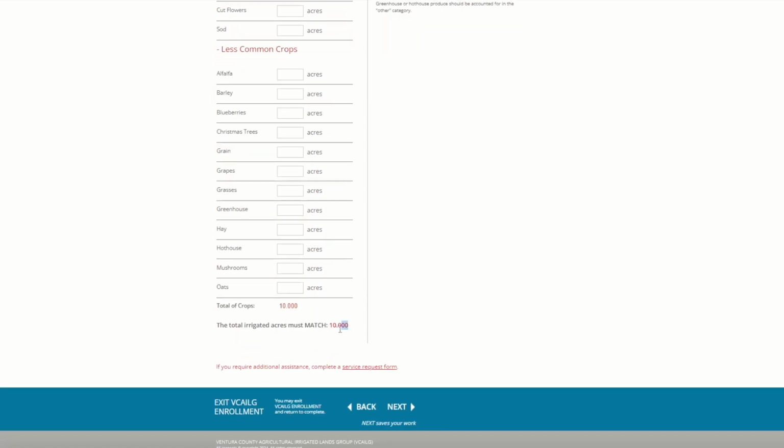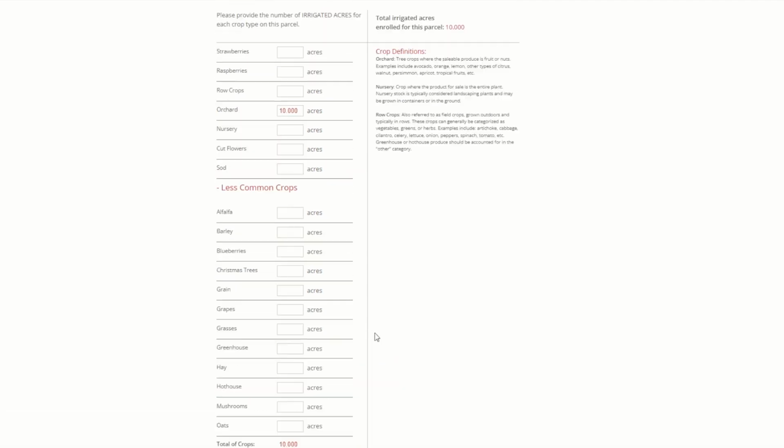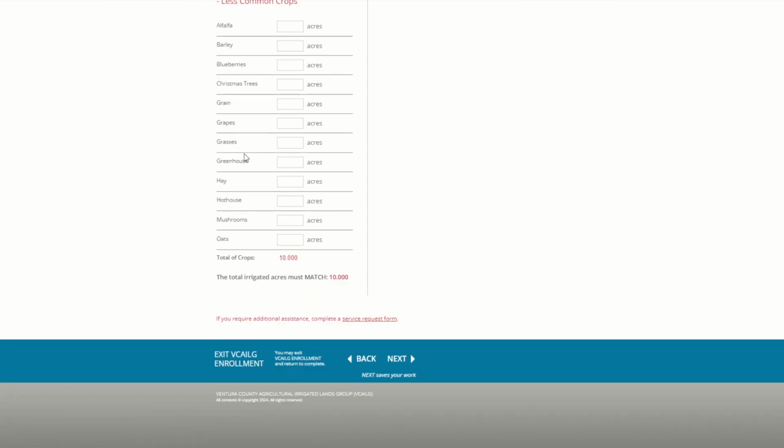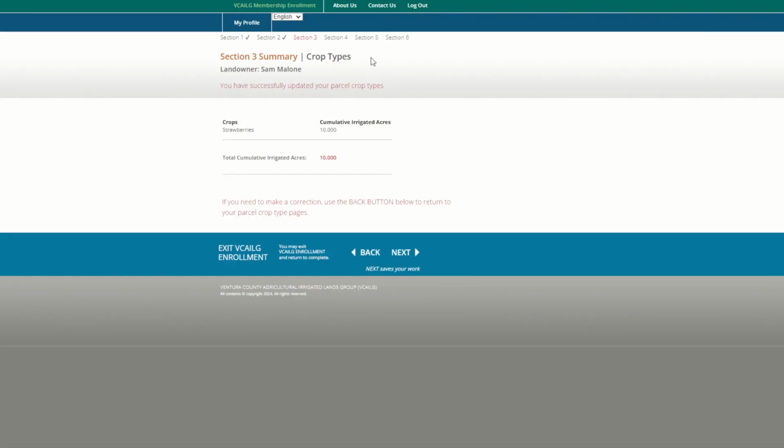It also indicates what the irrigated acreage is listed as, and this is what number it should match. So just for example, we can switch this to 10 strawberries, and we will have to delete 10 orchards. And you can press next, and it should save. As well as at the end of the section, it'll provide you with a summary. And of course, you can press the back button to make any corrections as needed.